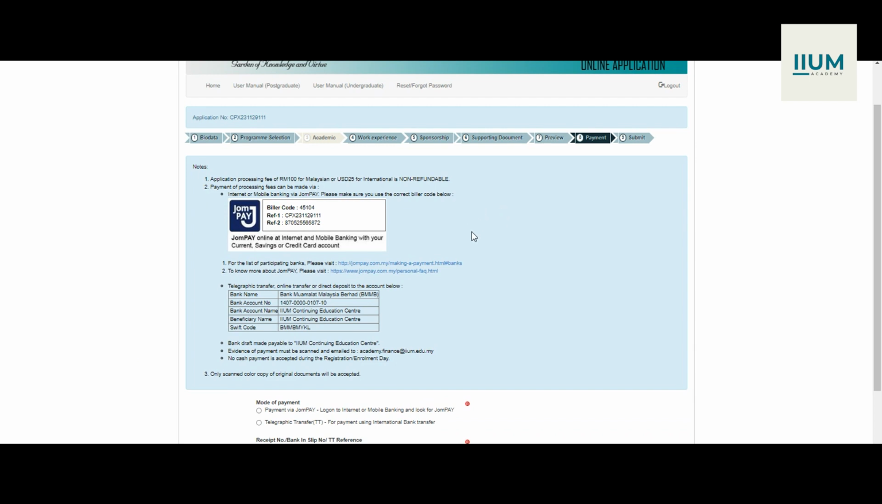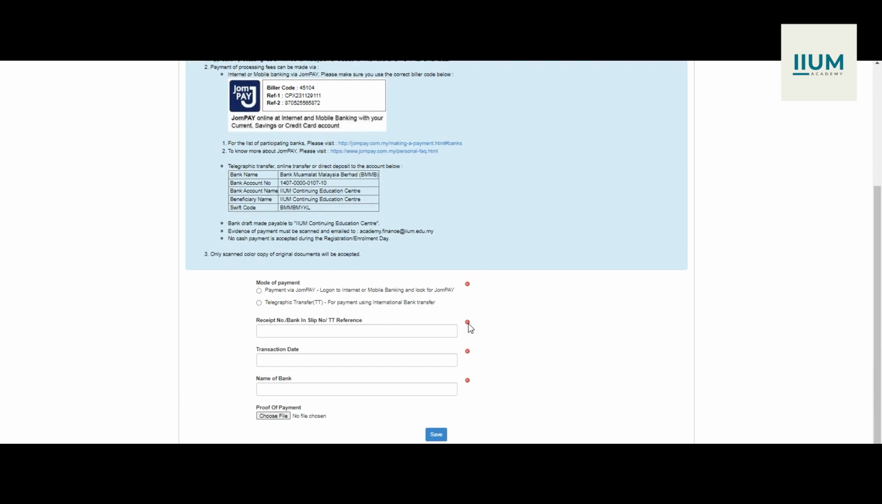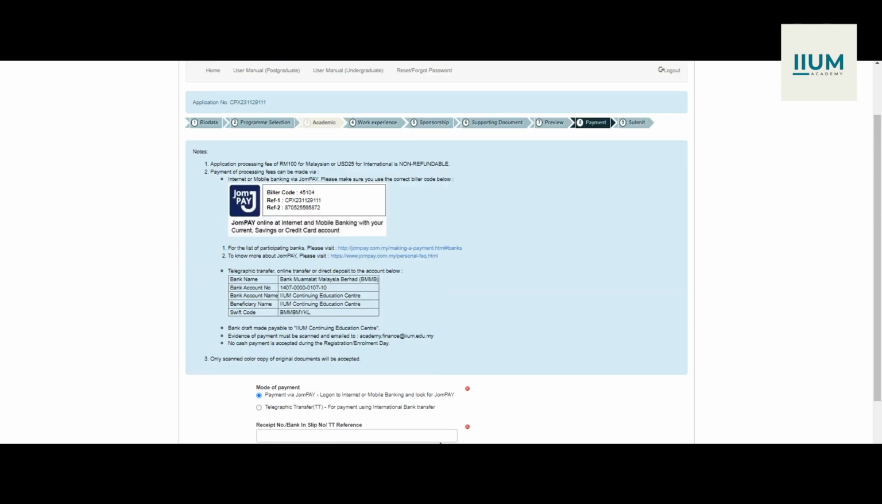For the payment page, please follow and read the instruction given carefully. For the mode of payment, you can pay either via JomPay or telegraphic transfer. You can click either one. And then you should fill in all the information here and also upload the proof of payment. And then you can click Save.